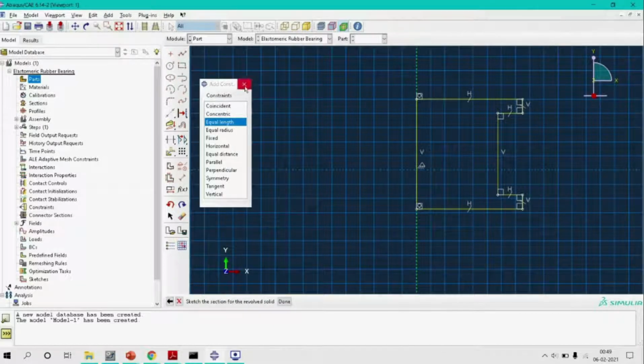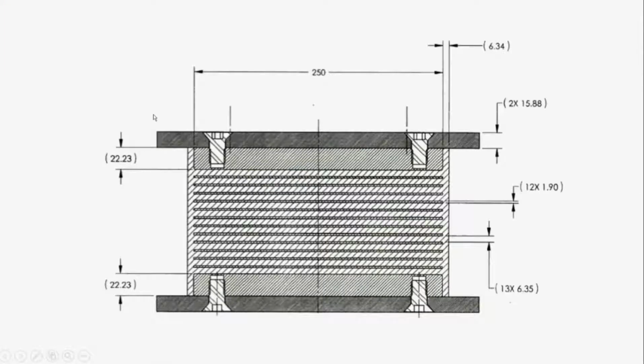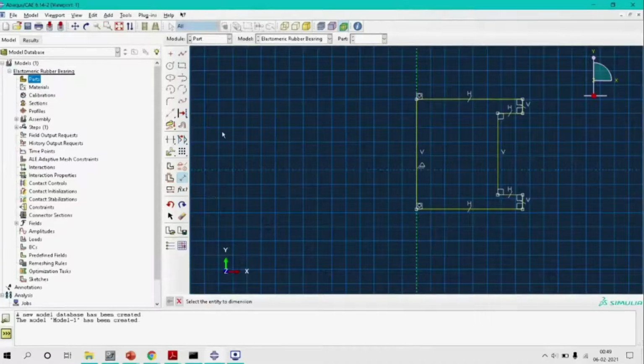Now let's give the real dimensions to our elastomeric bearing sketch. Add dimension. From this figure we can easily get the overall height of our model by adding the various thicknesses of rubber as well as steel plates. So after adding, we got that the overall height is equal to 182 mm. So I am giving it as 0.182 meter.